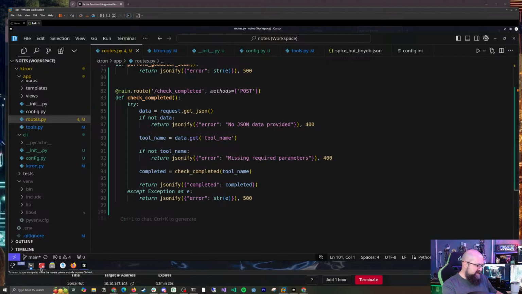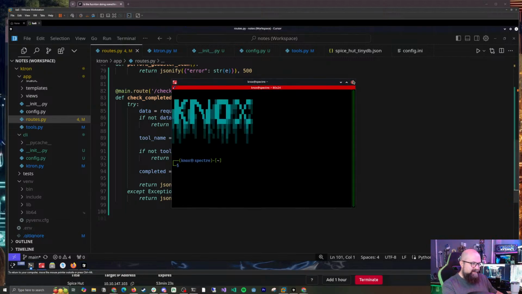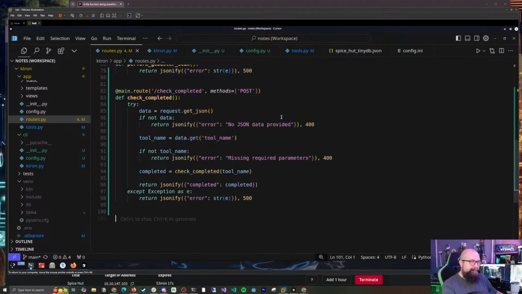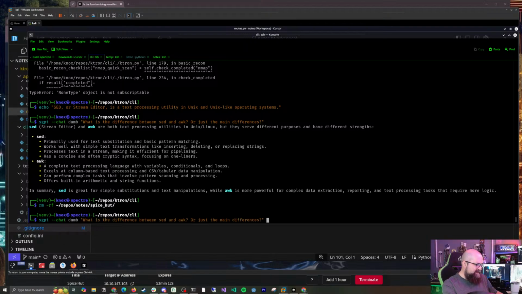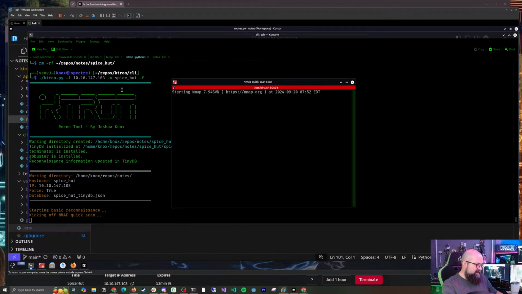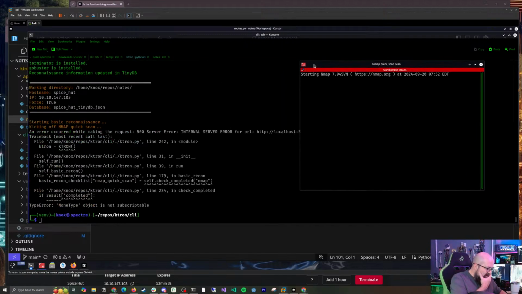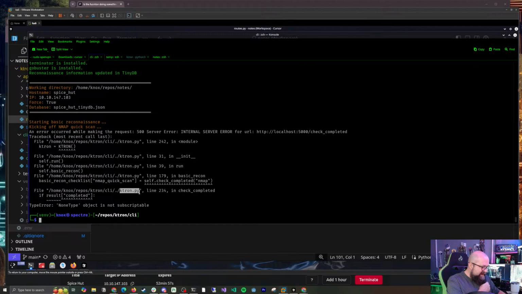We're gonna try it one more time and just see if something's wrong. Oh, I keep hitting the wrong thing, sorry. All right, so let's kill this again and run it again. Okay, so it says the problem is actually in Ktron, in line 234, check completed: NoneType object is not scriptable.